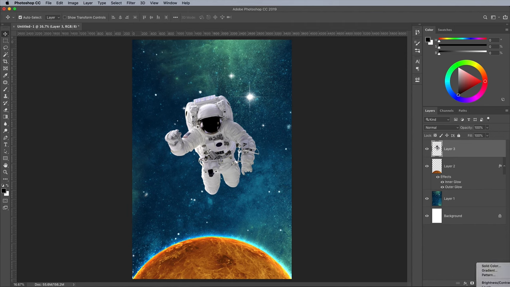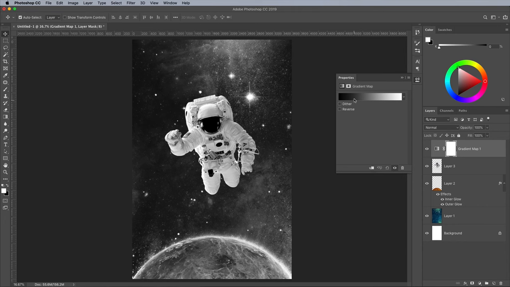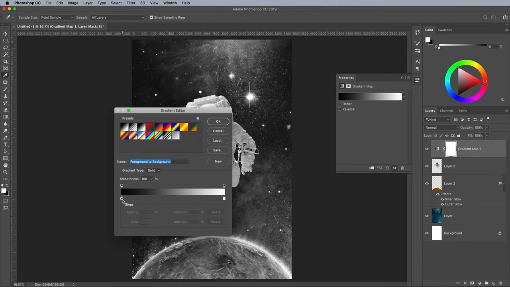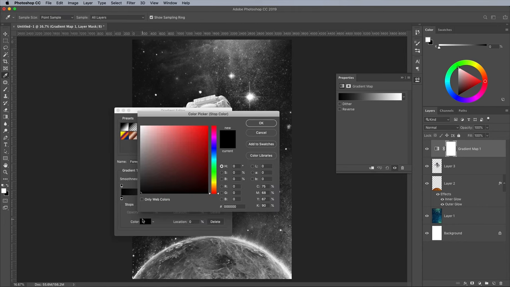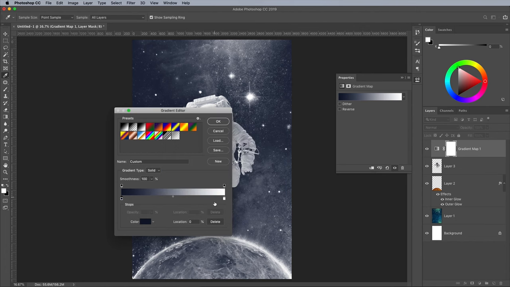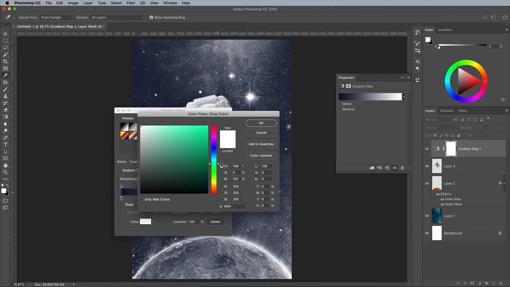Apply a gradient map adjustment layer by choosing the option at the bottom of the layers panel. Click the gradient bar in the properties panel to edit the gradient colors. Double click the first swatch and choose a deep navy blue, something like 0C142C. For the second gradient color, choose a pale green, such as 5EC77C.